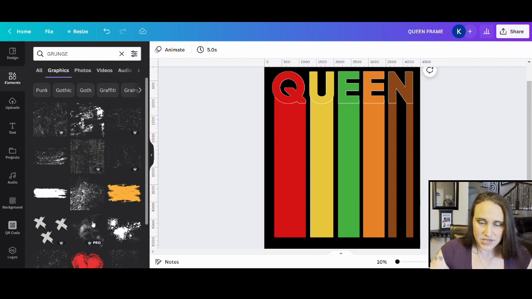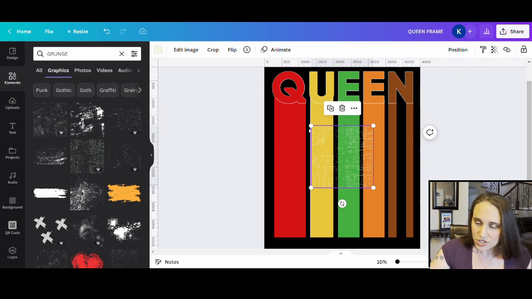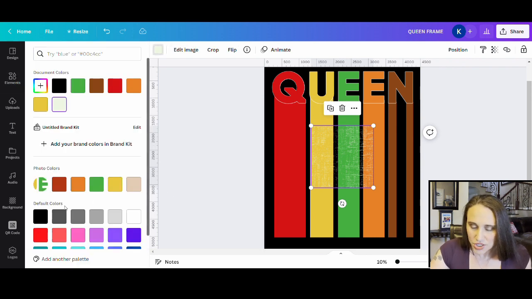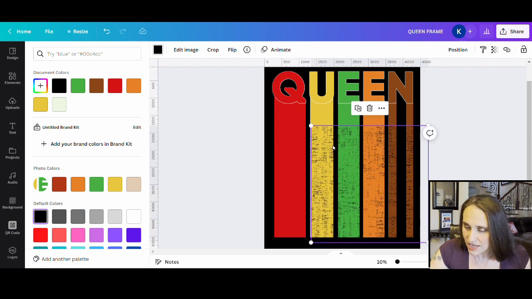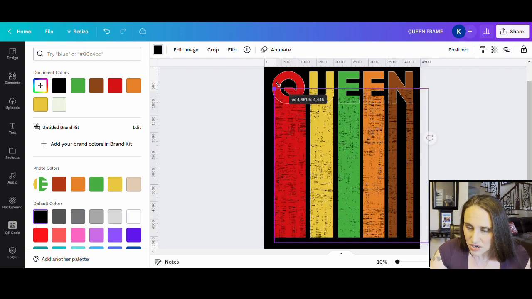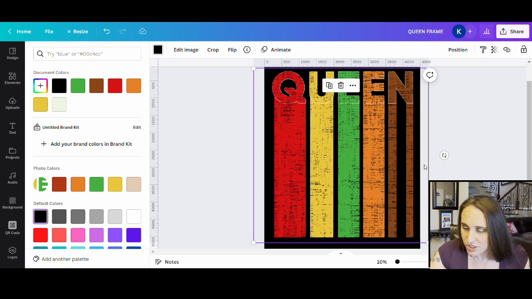So grunge graphics. Now there's lots of really cool different grunge splatters and all sorts of things. I like this one right here. It's really close to the top. You do have to change the color. So let's say I want to do more of a black grunge here. You can definitely see how that's going to look. And now I can bring this up over the entire image here.